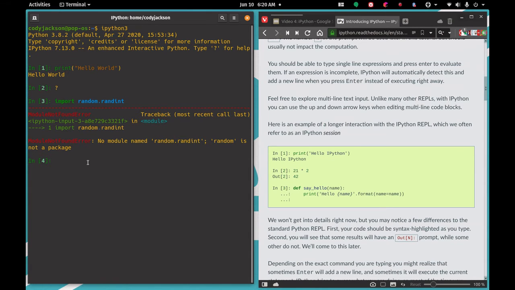So we've already done the print statement, or the print function, hello world. If you want to do some mathematic calculations, you'll see that you can type it in like a regular Python interpreter, and it will give you the output if it has been processed.